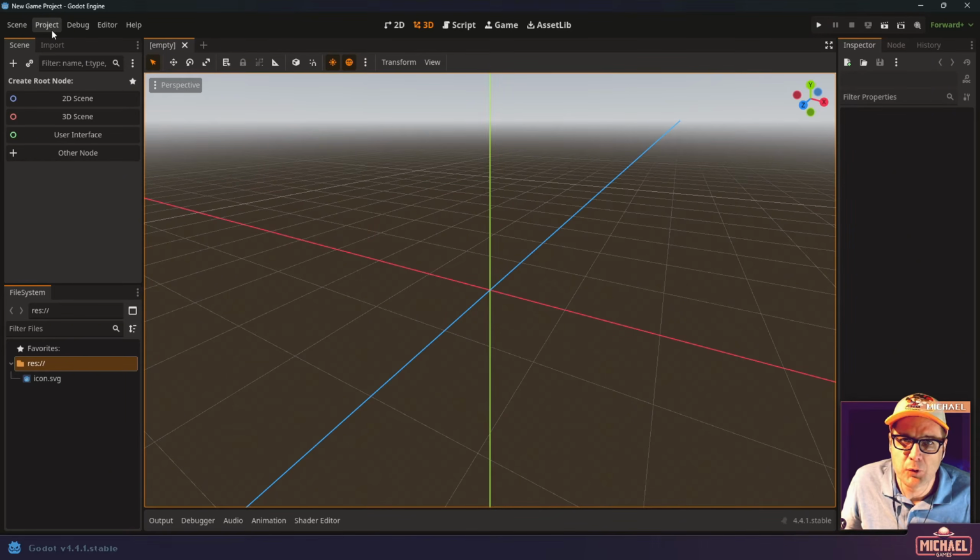Now, the two things that we want to cover as we get started before we bring any assets in are our project settings, and we'll set up our basic input mapping so that we have basic support for keyboard or a controller or whatever kind of input you're using.